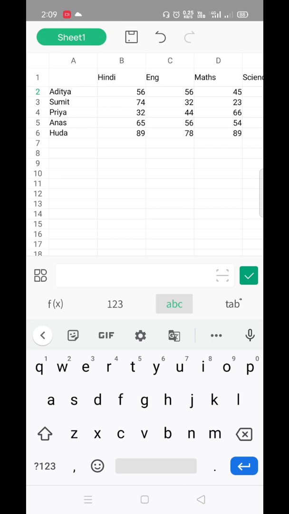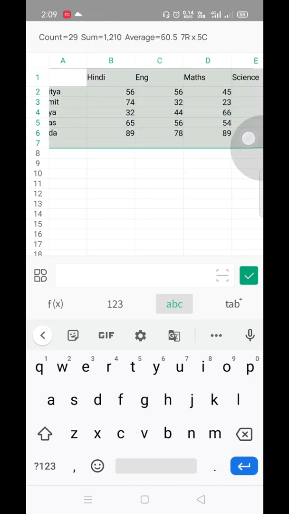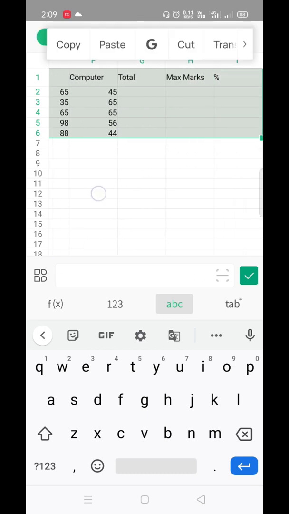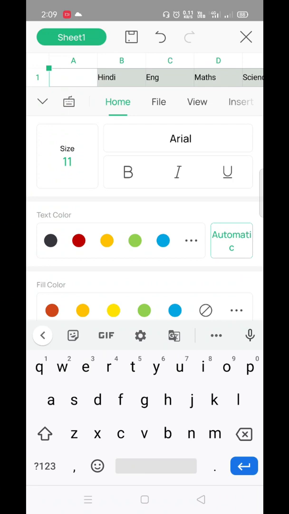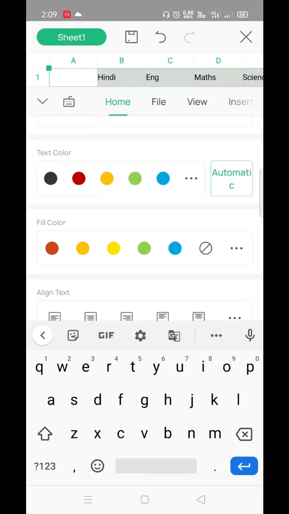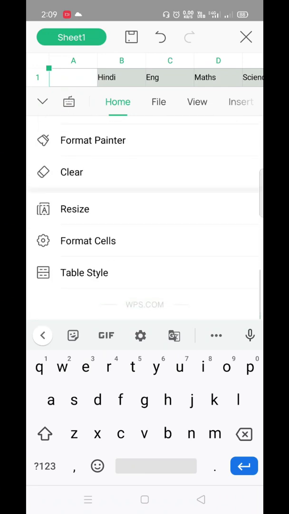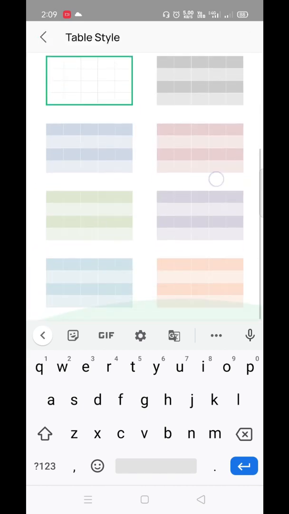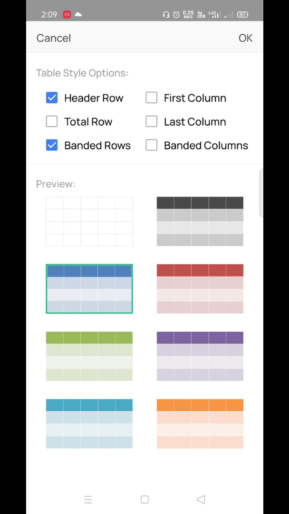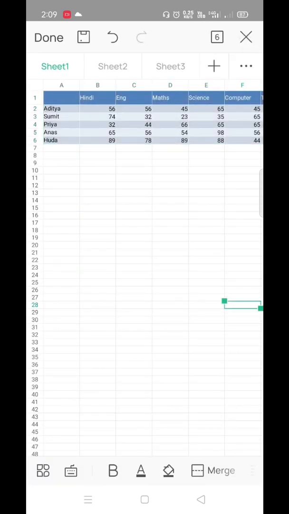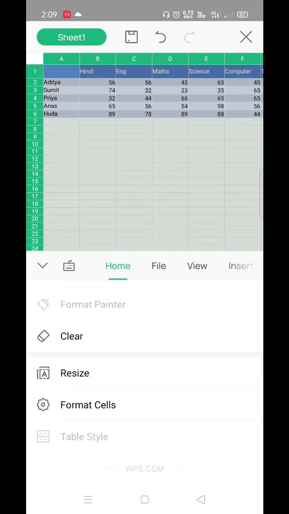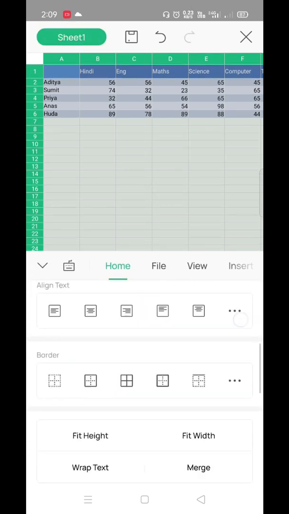First I will do some formatting. For this we have to select the entire sheet, then we will go to the Home button, and the very last option we can choose is table style. There are some predefined styles, we can choose any one. Choose any style, tap on header row and OK, and make some alignments also. I am giving it center alignment.